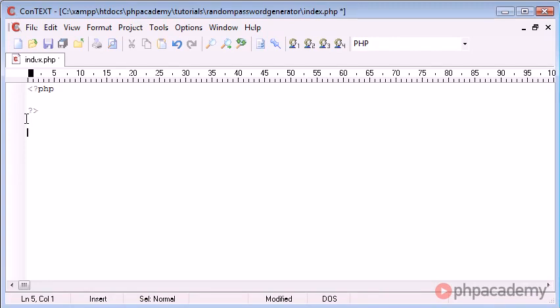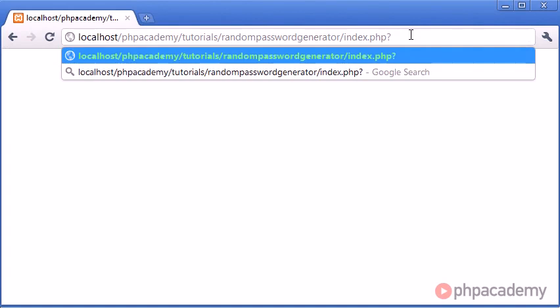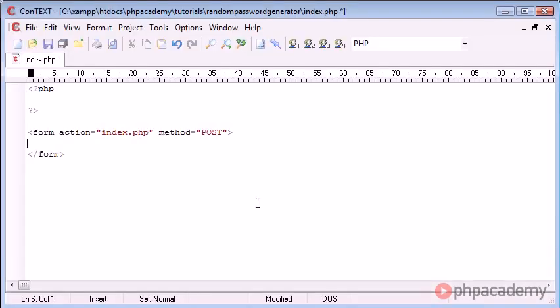Okay, so the first thing we need to do is create the form. So we use our form tags below our PHP code, and then we need to specify an action and a method. The action is going to be index.php, because when we click a submit button we're submitting this form back to this page. And the method is going to be post, just so we don't get any unnecessary data showing in our URL. Otherwise we'll have something like the generate button value there, if you like. You'll see what I mean in a moment.